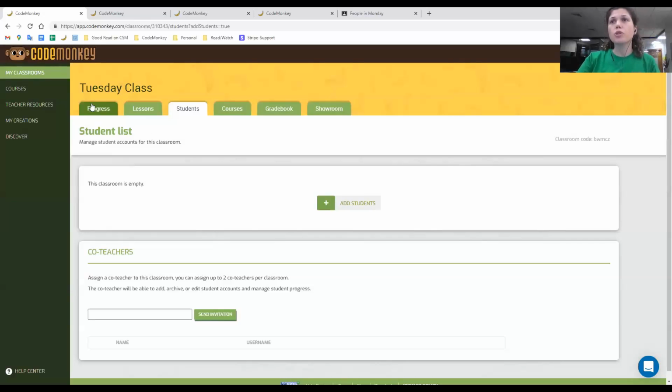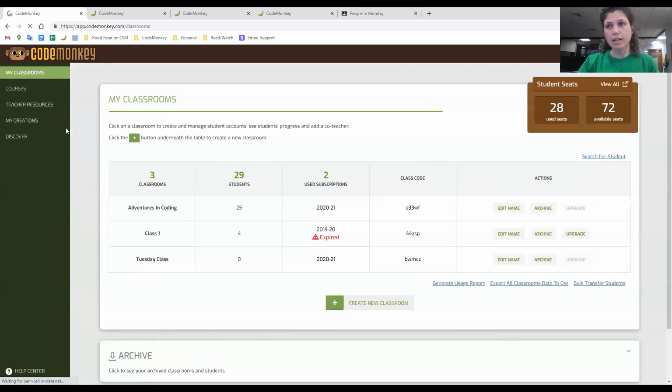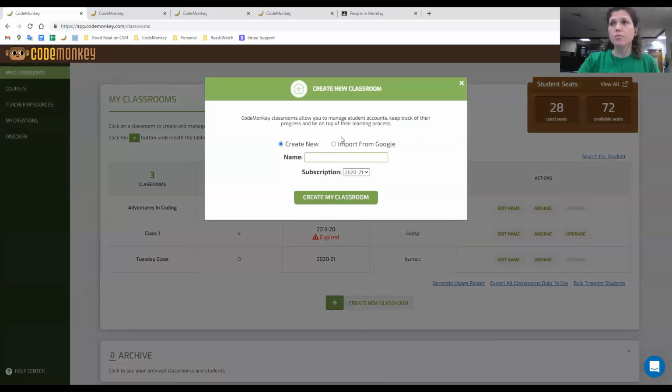I do want to show you also how you can import your Google Classrooms. And again, that's only if you've used your Google account to log into CodeMonkey. And again, clicking on Create New Classroom, and you can see I have this option right here, Import from Google.